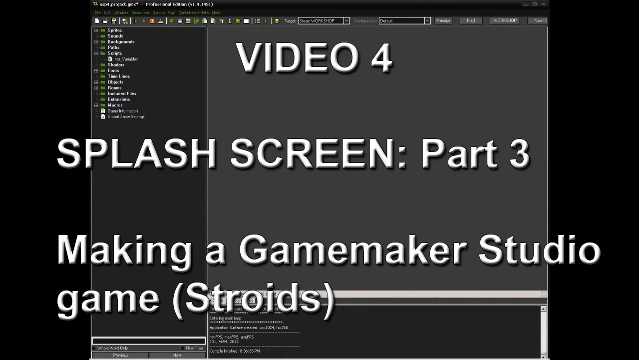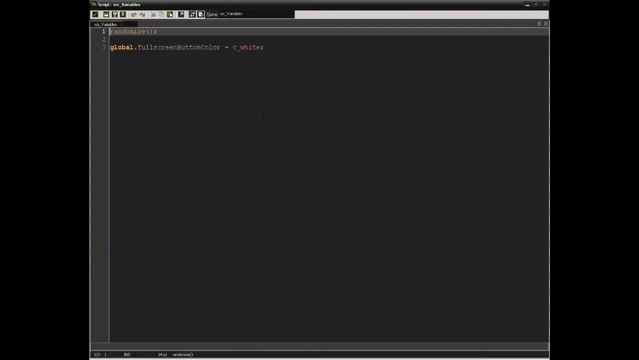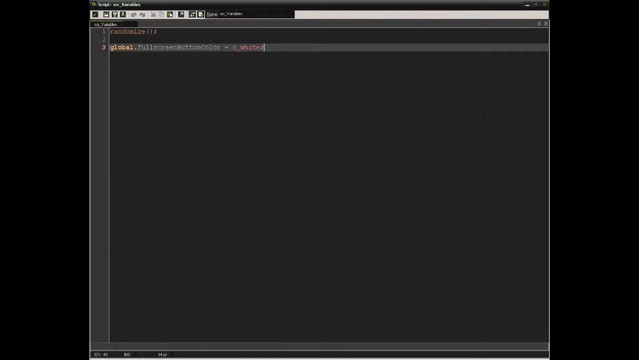Okay, this is video 4, and we're going to finish just making the GUI buttons, graphic user interface buttons. So let's open up the script variables. That's that last script we created in that last video.